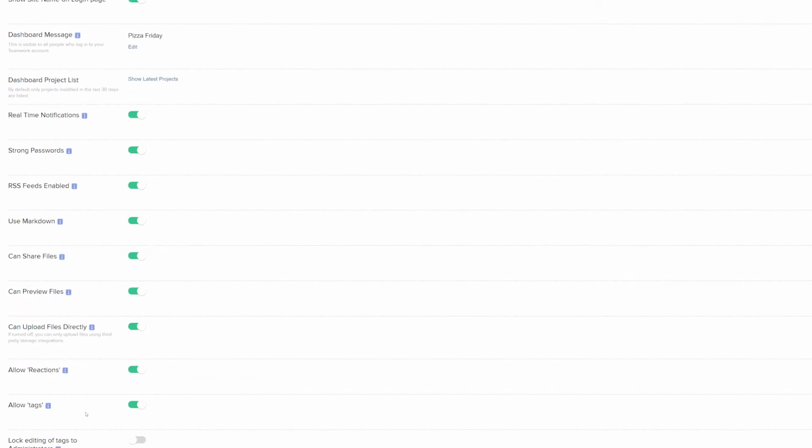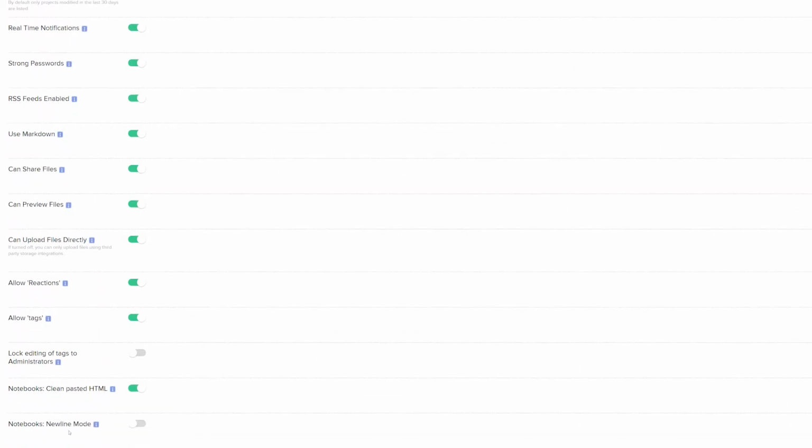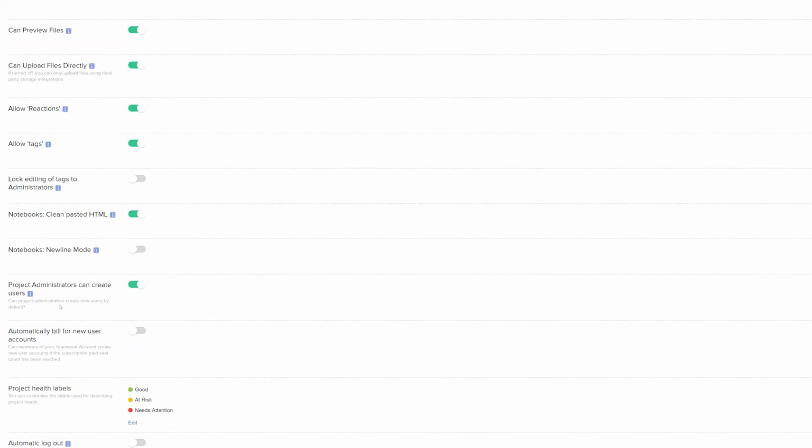Likewise, we can choose whether or not we want to use tags. And we can also lock the editing of tags to only administrators. So this is really helpful if you want to keep control of the number of tags in circulation. We can also set clean pasting for HTML in notebooks. So this means that any link added to a notebook will not be clickable. We can also set Newline Mode here. So this means that when the return key is pressed, it will start a new line rather than starting a new paragraph.